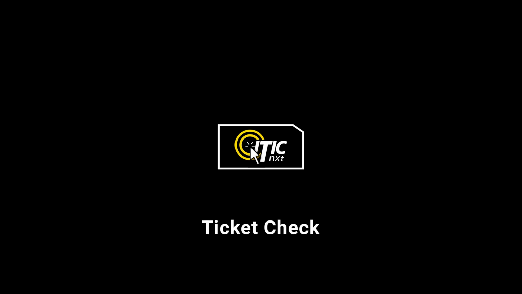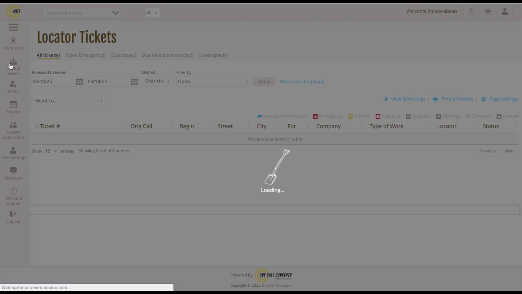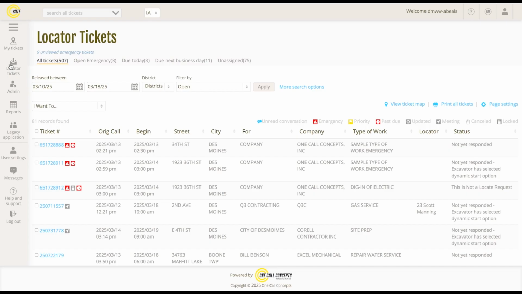In this video, we will show you the basics of using Ticket Check to organize, filter, and status your incoming locator tickets. After logging into your iTick NXT account, click the Locator Tickets button. The Locator Tickets module contains a complete list of your locator tickets.